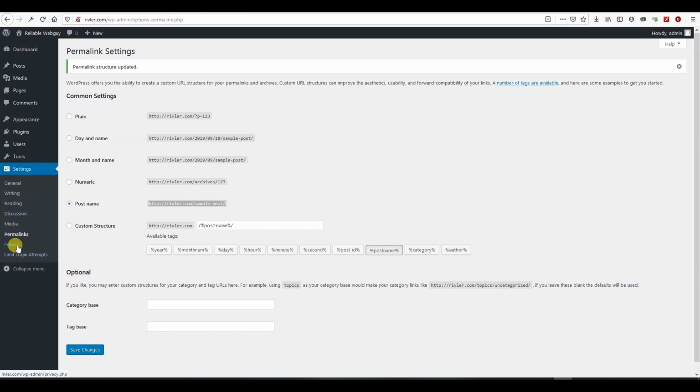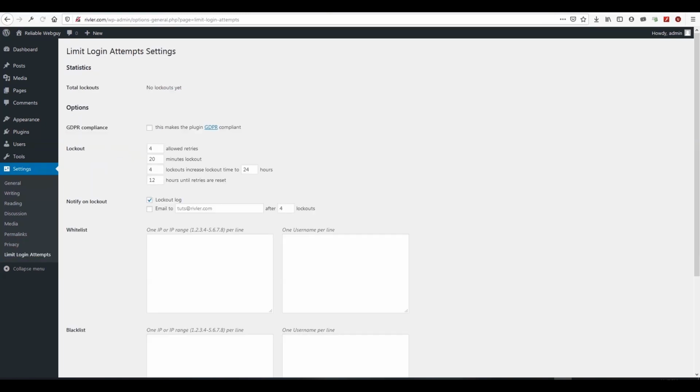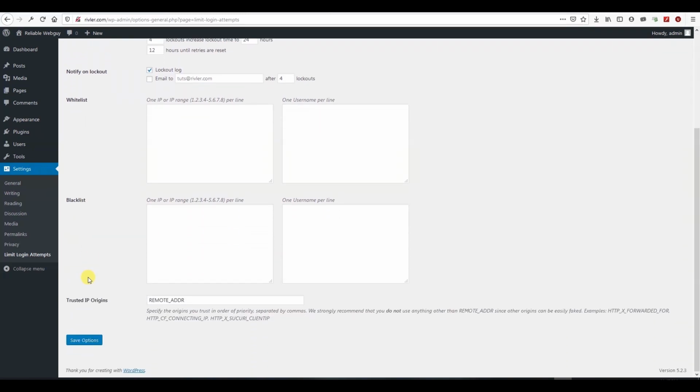That is very good. So moving on, the next one is called privacy. Since the new EU law has been implemented, there is a privacy section that is added on WordPress. You can create a privacy page and put it there, or you can move on to the next one.